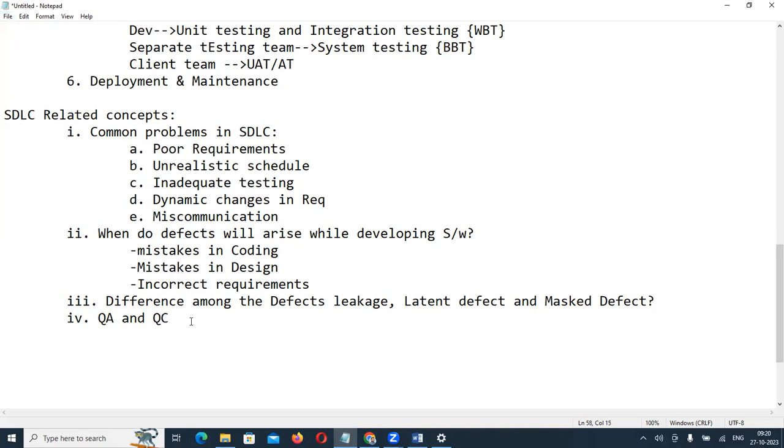Quality assurance and quality control. Quality assurance, generally the QA team will define the development process of software in order to prevent defects. Once they define the process, they are not going to sit idle. They will monitor whether teams are following the defined process or not. If any weakness is identified, the QA team will provide suggestions to improve the development process.